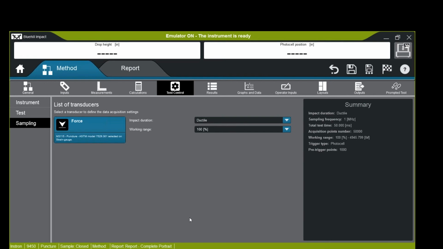And as you'll see, the summary on the right will let you know how many points we're going to acquire, what's the total test time from the start to the end that the data acquisition window will be open, and what's the trigger method that we're using, as well as how many pre-trigger points we have set.